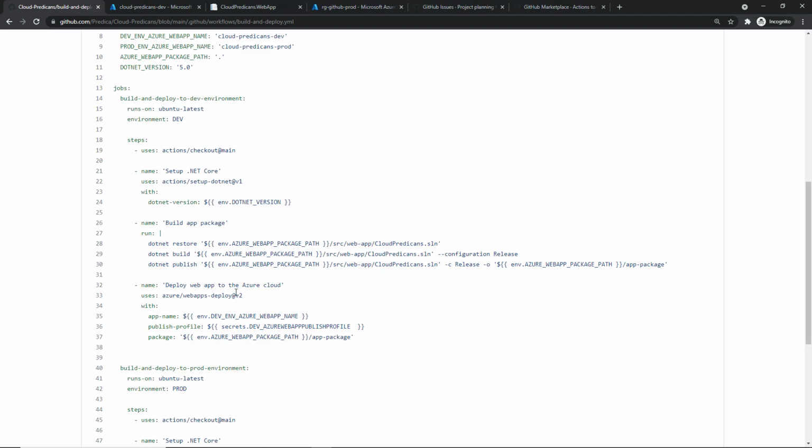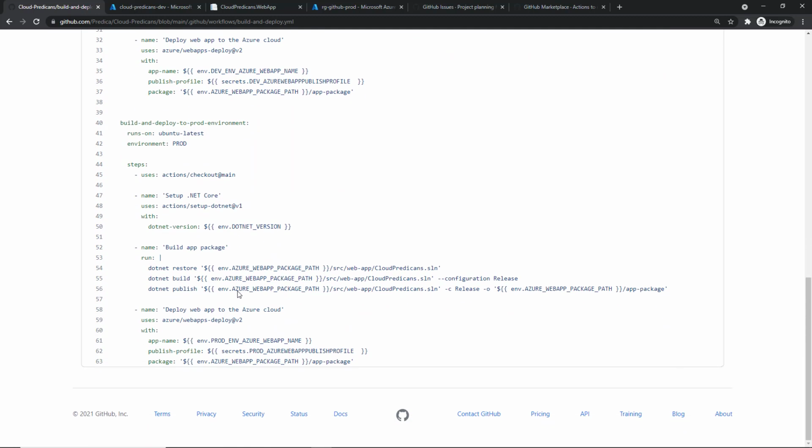And again, if we scroll down, there is another job, but in this case, the environment is set to prod. So this job will be triggered only when we want to deploy something to the production environment from the main branch. Again, we are checking out the code and building the package, but in this case, we are publishing the package to the production version of our Azure web app.